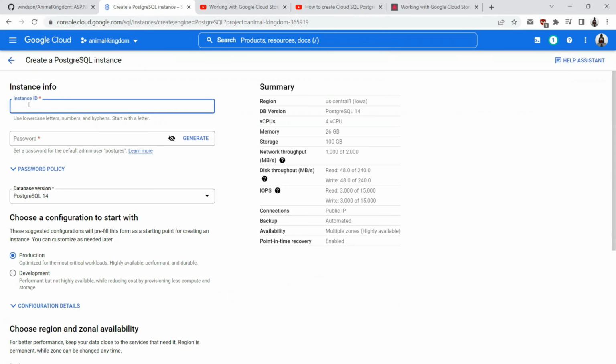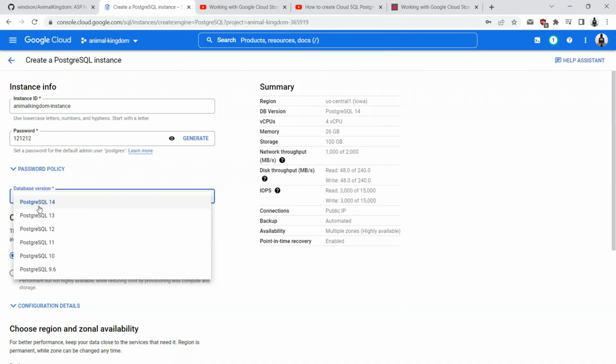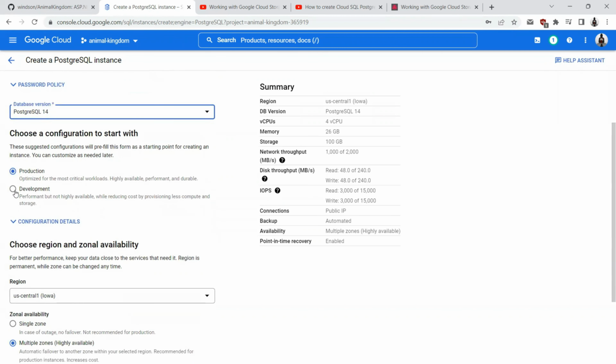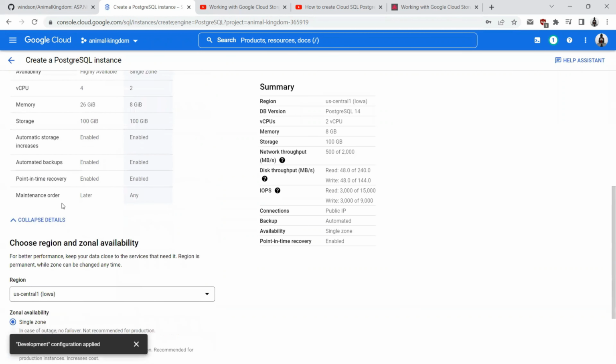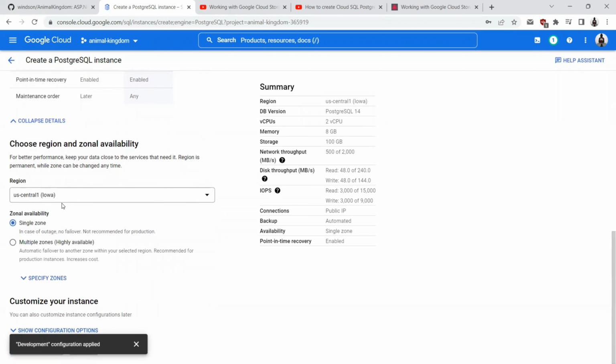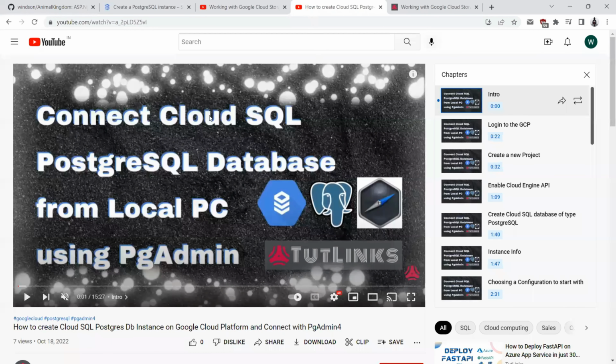Here I'll be giving the instance name as animal kingdom instance, and I'll set a password. I'll go ahead with the default PostgreSQL version 14, which is the latest and greatest version available on GCP as of today. I'll choose a configuration as development for demonstration purposes. You can explore the configuration details in depth. I'll focus less on the creation part because I have already covered that in this video. I'll leave the link for this video in the description.